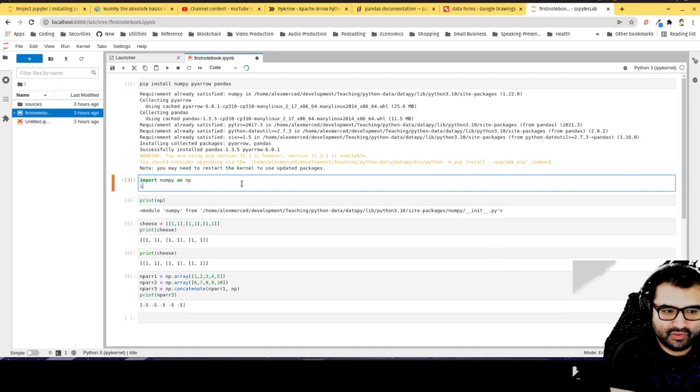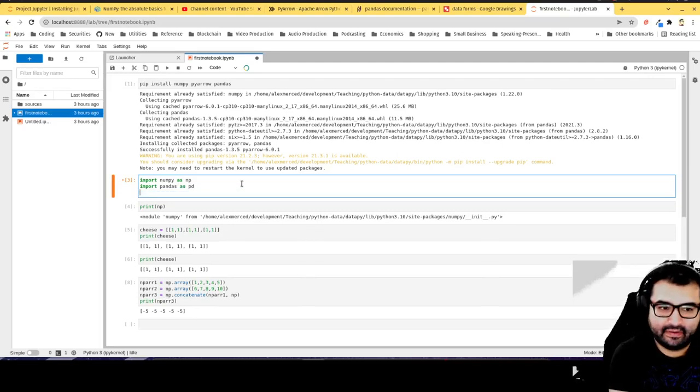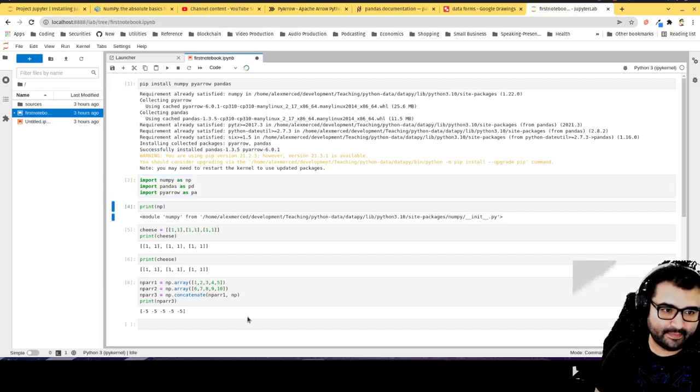Okay, and then I'm going to want to import these libraries. Generally you're going to want to import pandas as pd, so pd short for Pandas. And you're going to want to import pyarrow as pa. Okay, and we'll reevaluate that. Cool. Again, you just hit the play button whenever you need to reevaluate a particular cell.